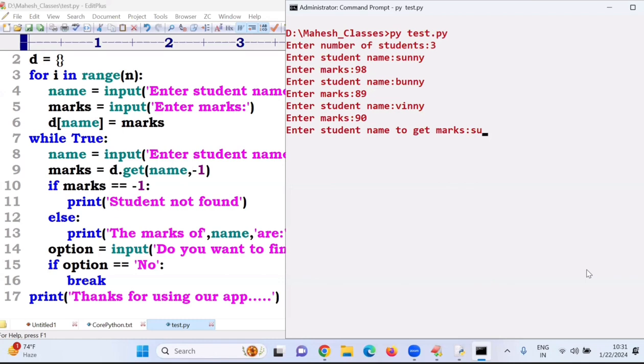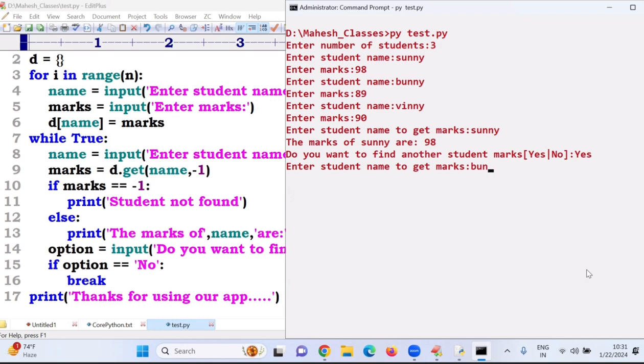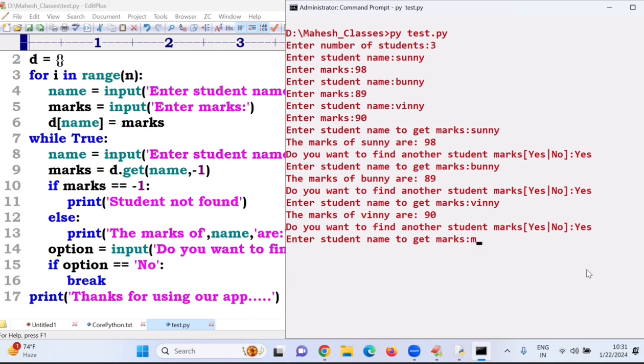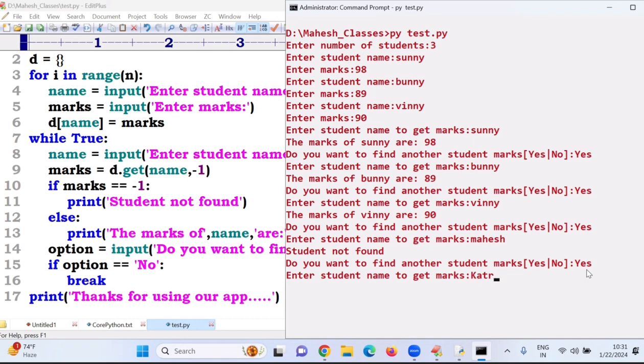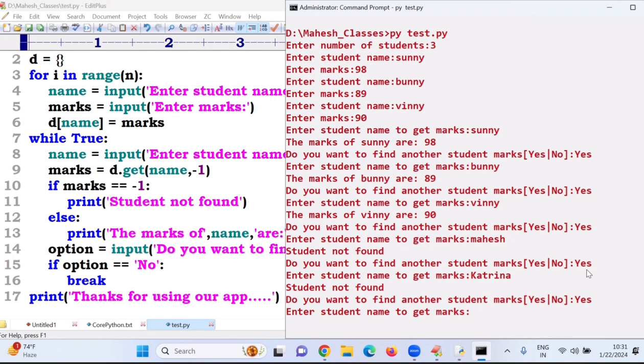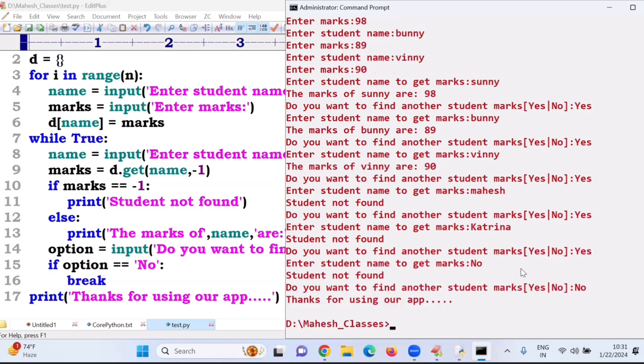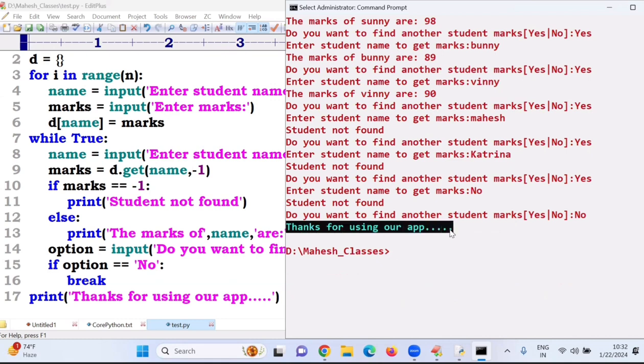Enter name. Sunny. Available. Do you want to continue? Yes. Enter name. Bunny. I'm getting marks. Yes. Student marks. Winnie. Yes. Do you want to continue? Yes. Student name. Not there. Do you want to continue? Yes. Student name. Do you want to continue? Yes. When will it stop? Whenever you give no. Yes. Marks. Sorry. Here, no. Now see: Thanks for using our application.